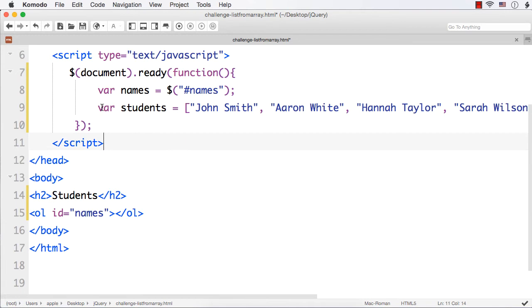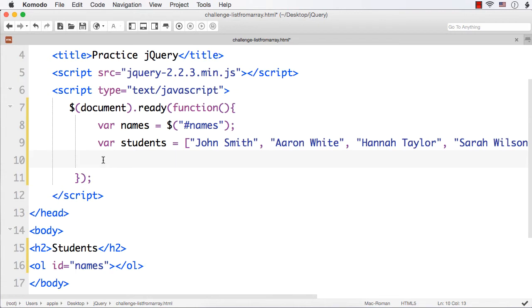Okay. Now what we need to do is fetch the items from this array to generate the items in this list. So how can we do that? I'm going to use the each method. So here $.each, this is the method, and I want to access the items from the students array, isn't it? So first we need to pass the name of the array. Next, in the function, I want to get the value of each item. So here we need to pass index and value, index comma value.